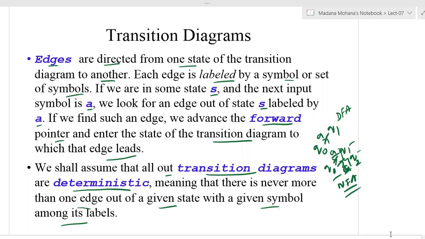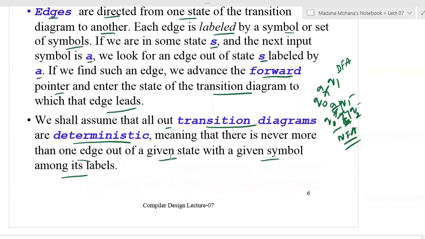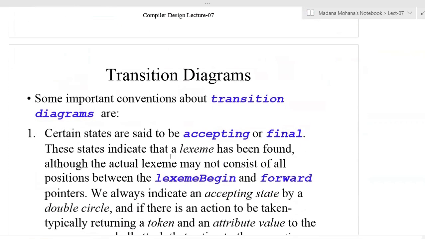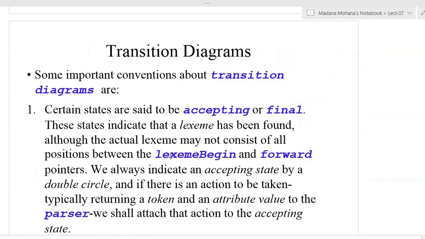That means from a state with a given input symbol, it has only one next state. Then it doesn't allow a transition with null, that is epsilon or lambda. So that is a deterministic automaton. Now here are some important conventions about transition diagrams.